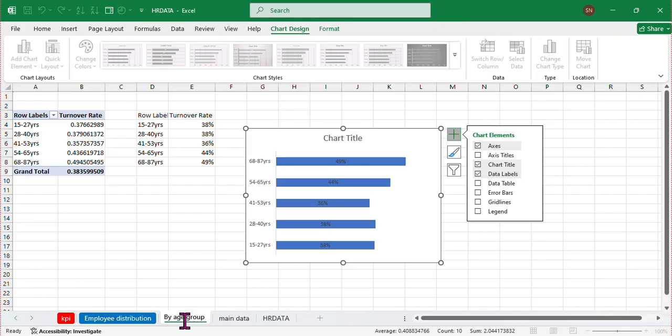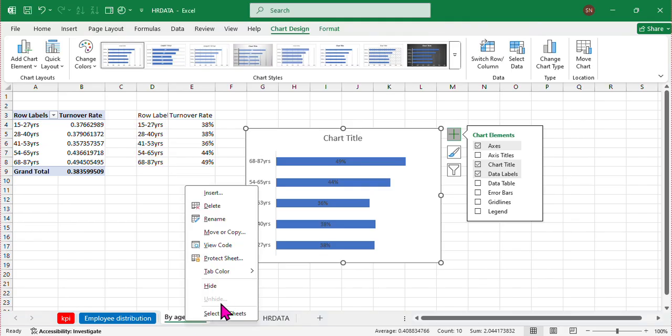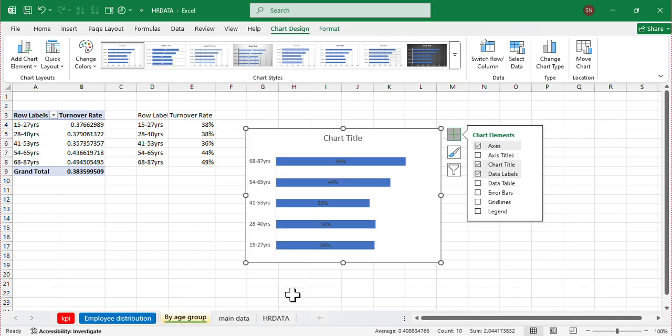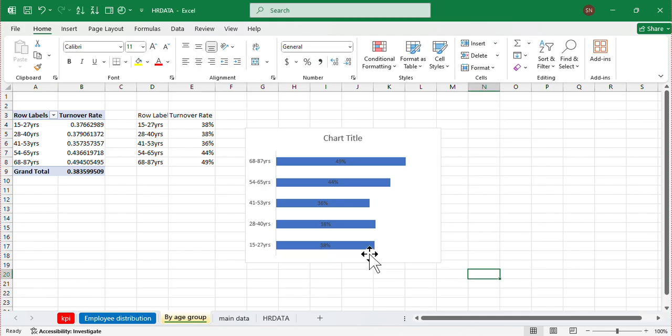By age group. Okay. Let me color code this. So this is what we have here. Now we've seen that the age group of 68 to 87 is the one with the highest turnover. Like I explained when I was giving the dashboard insights, this is normal because this is the retirement age.